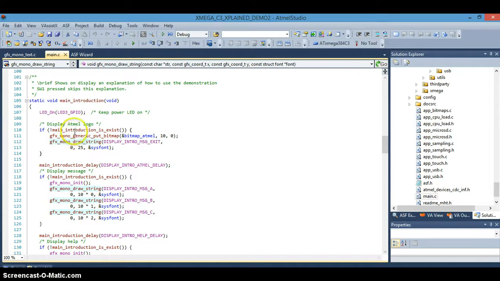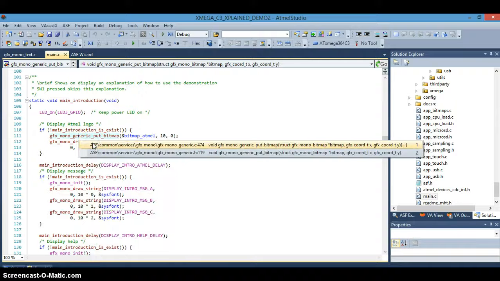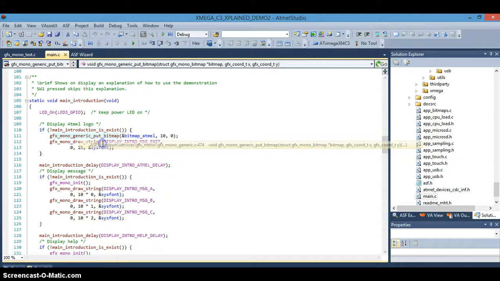So you can see in the program that it's basically looking to see if the user had pressed that switch to skip the intro, and if not, then it'll start displaying. This function right here is going to display the Atmel icon. So we'll dig a little deeper with this function.